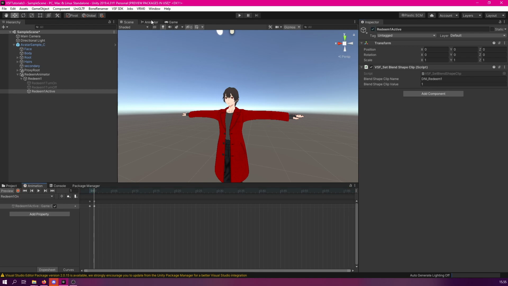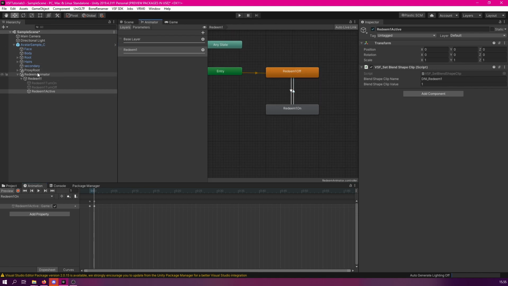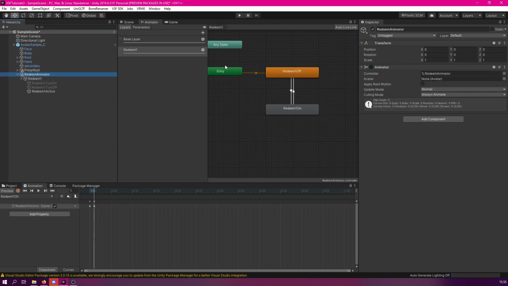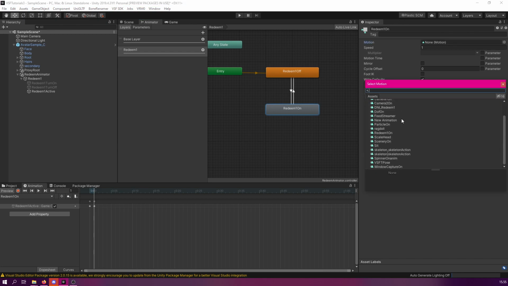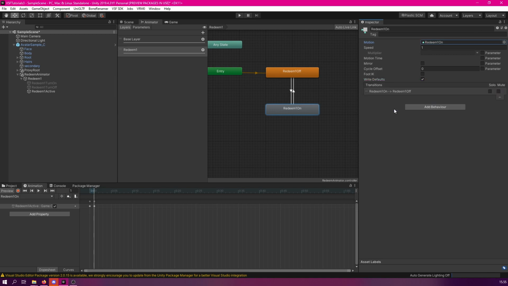And now what we do is go back to the animator, make sure to select the redeem animator game node, go to the redeem one on, and to the animation we shall set the redeem one on, like so.